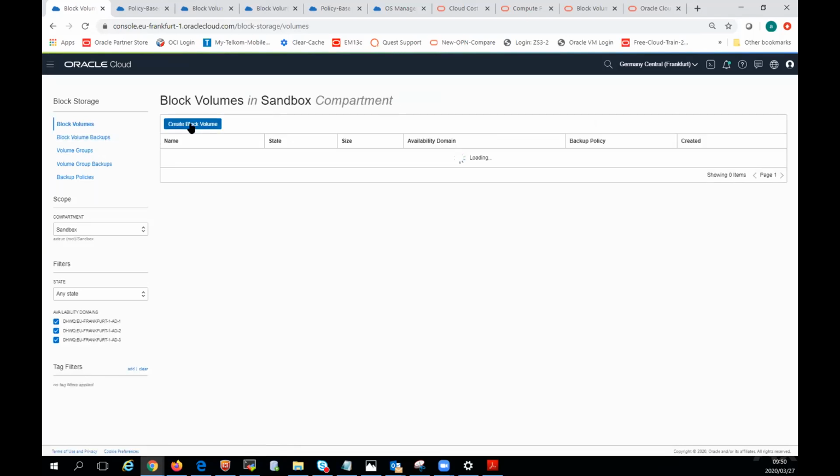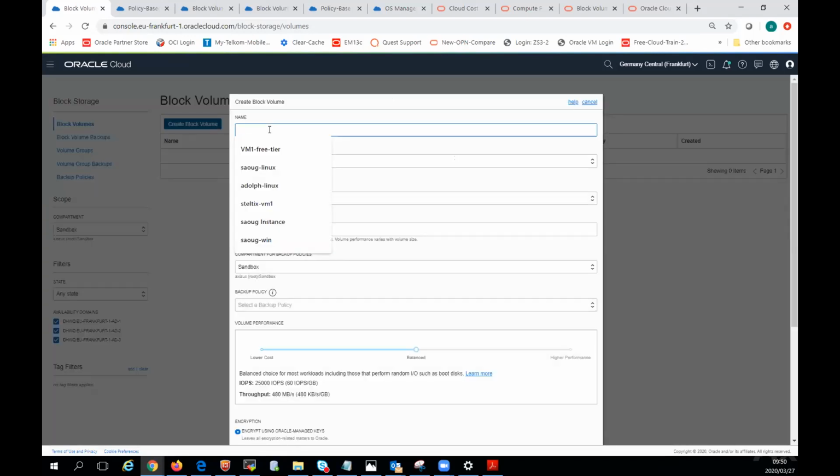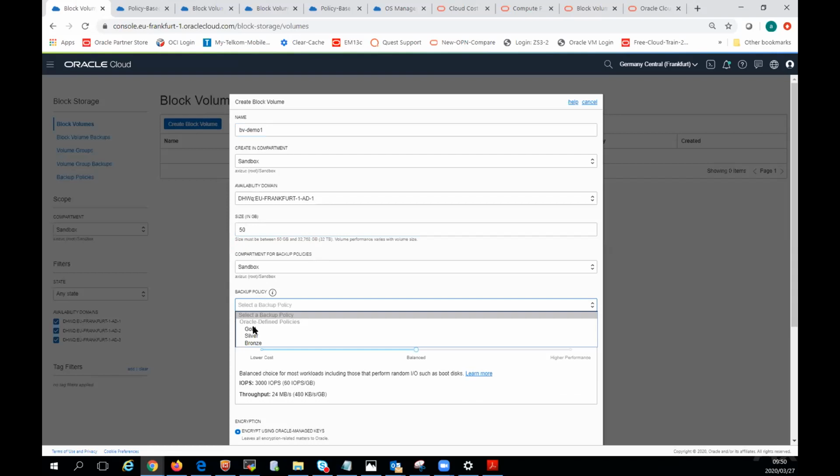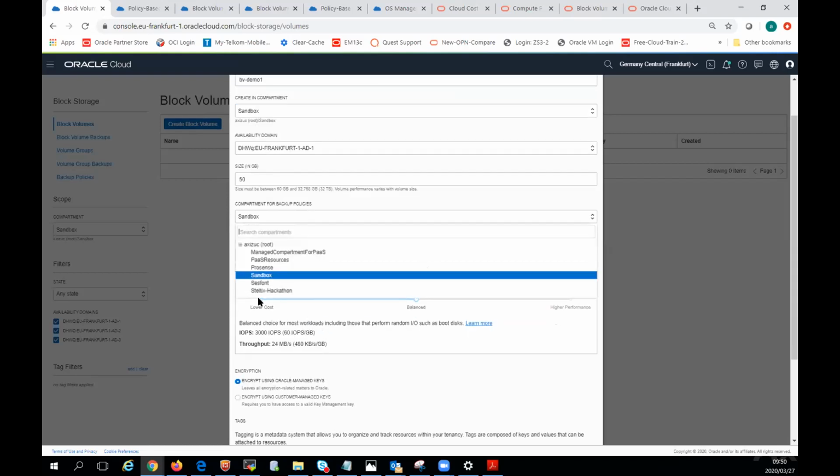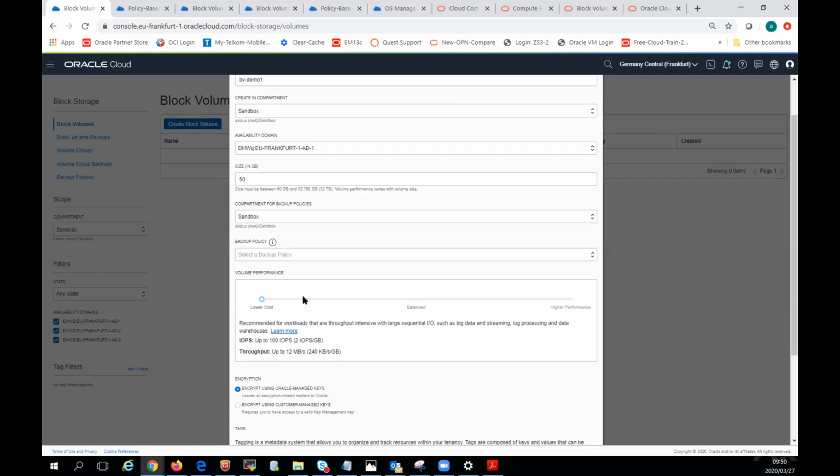If you create a block volume, we did not create one yet, did we? I don't think so. Let's say block volume demo 1 in the sandbox department. The availability domain stays the same. I don't want such a big one. I want a 50. And here's the backup policy that we talked about earlier. I'm not going to create one. Oh yeah, we got stuck here. I remember now. Okay, so I'm just going to do a low cost one.